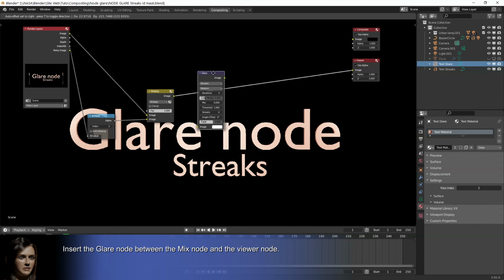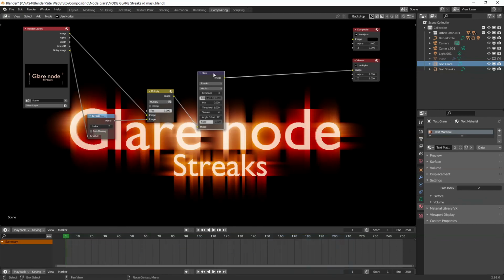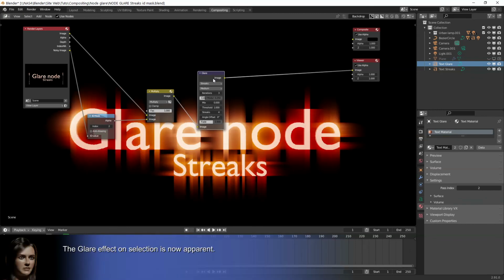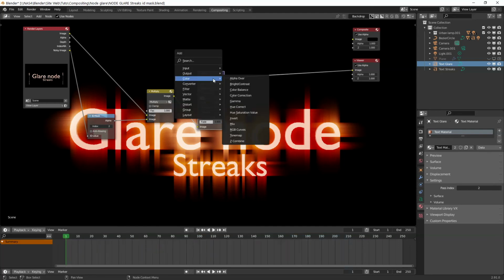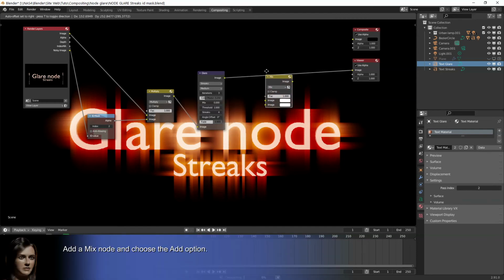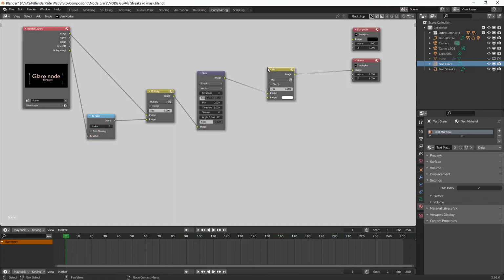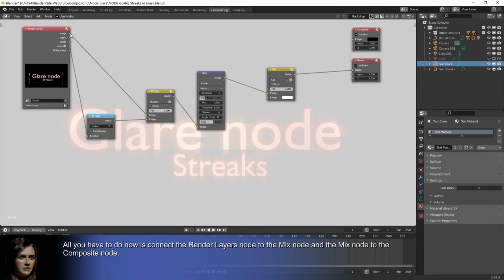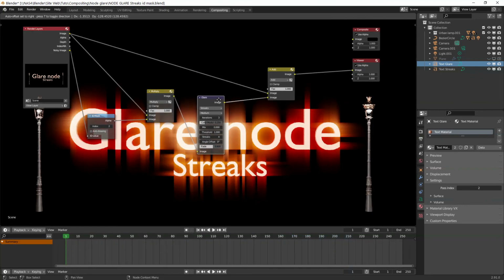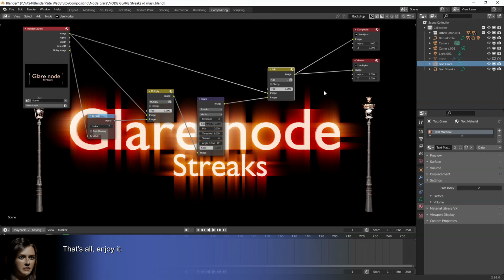Insert the glare node between the mix node and the viewer node. The glare effect on the selection is now apparent. Add a mix node and choose the add option. All you have to do now is connect the render layers node to the mix node and the mix node to the composite node. That's all, enjoy it.